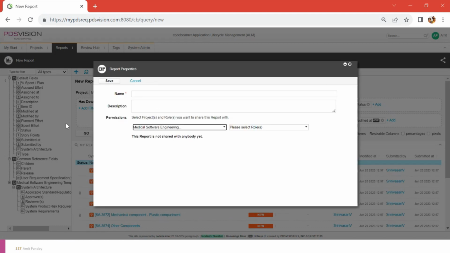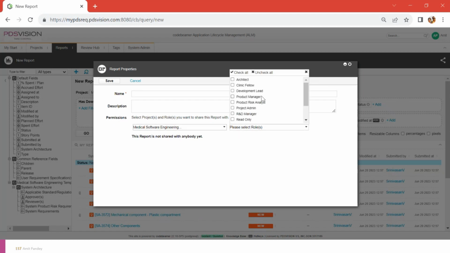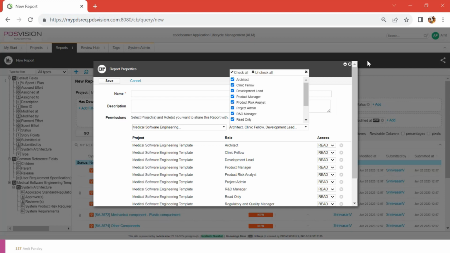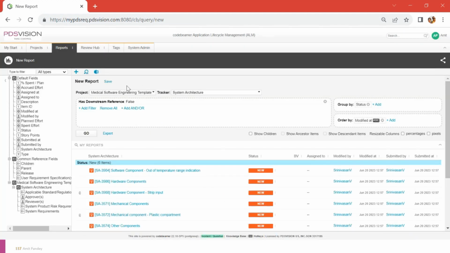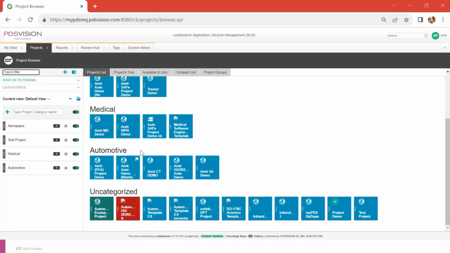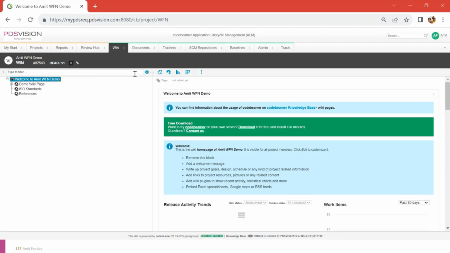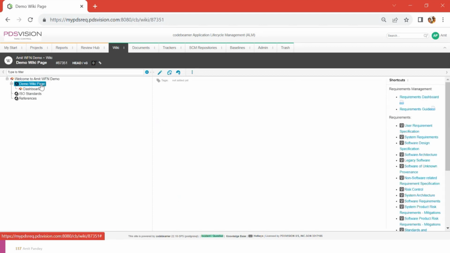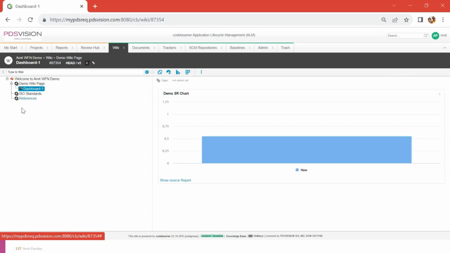And whenever you create any saved reports like this, you can always go and check all this and then save it. Now I created this in a project where I don't have much access, therefore I'll come out of it and I'll show you the dashboard. Now, once you have created a report like this, you can go back to your project, any one of these projects like the WFN project. Every project has a wiki, and then you can create a new child page, and you can create a dashboard for your own wiki.